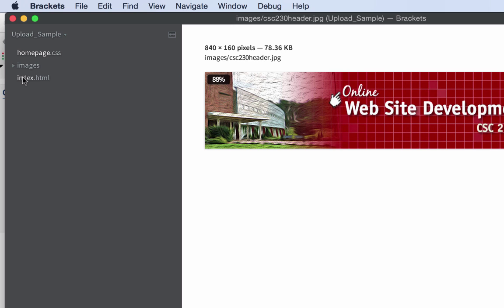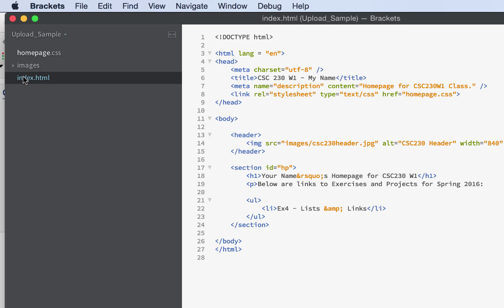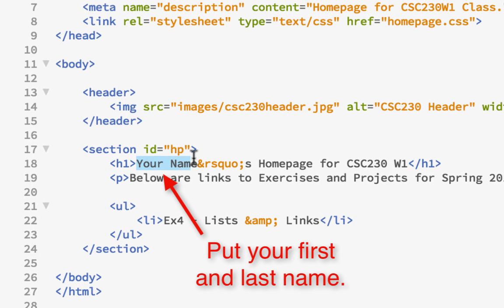Okay, and what you're going to do is open up index.html. Real easy. There are two things you have to do in here. Where it says your name, you're going to change that. I'm just going to put sample, but you would put your name.